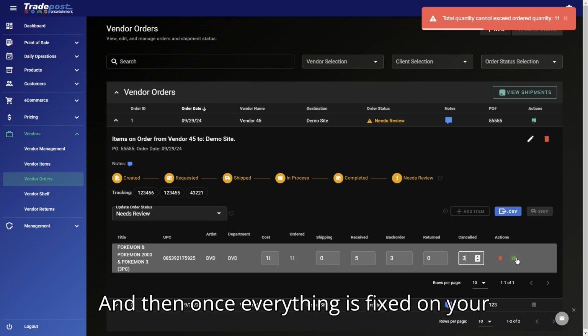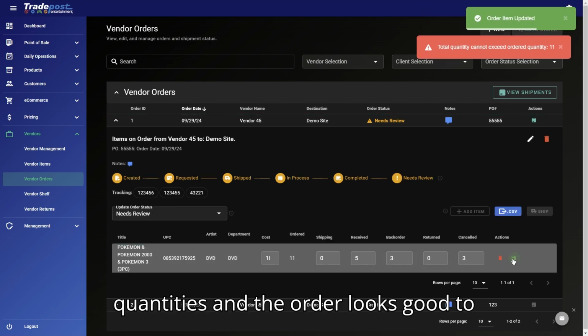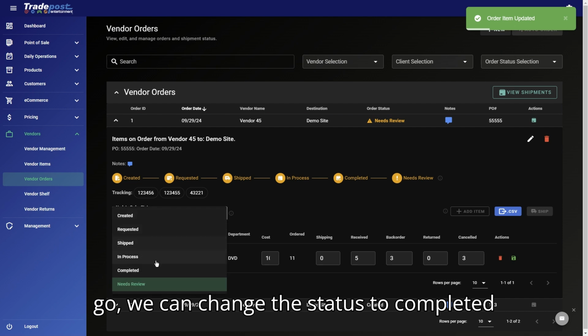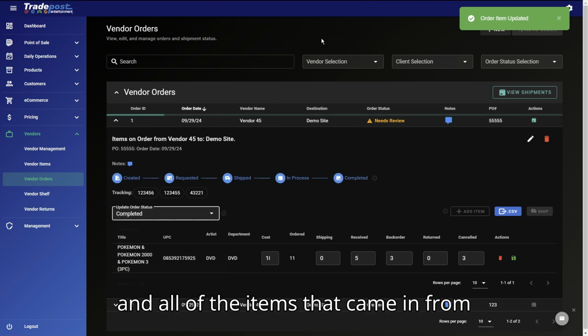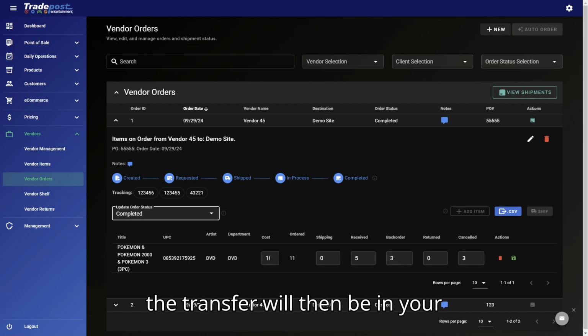And then once everything is fixed on your quantities and the order looks good to go, we can change the status to completed, and all of the items that came in from the transfer will then be in your inventory.